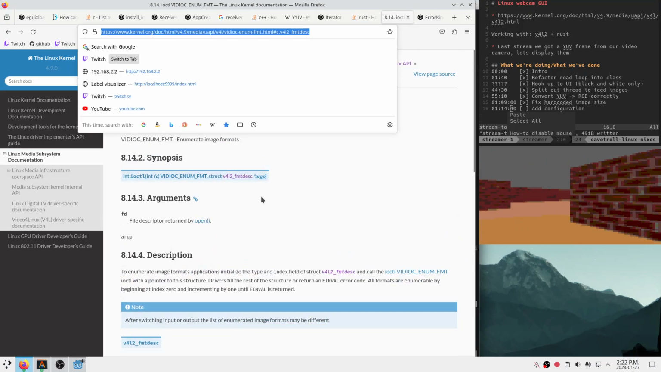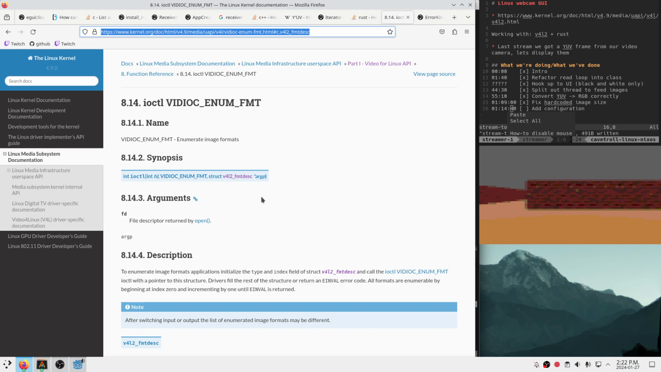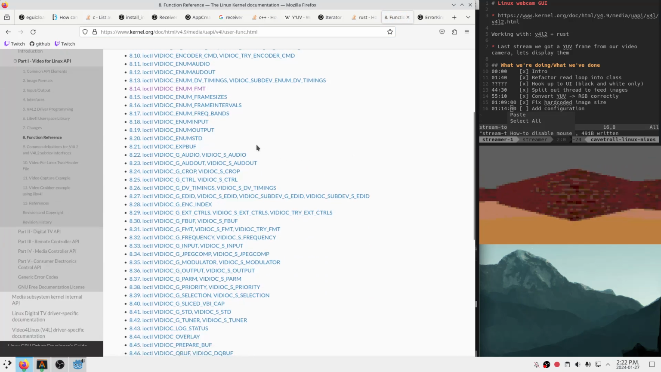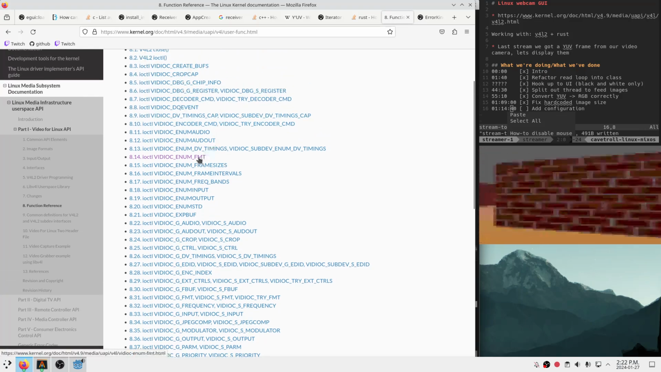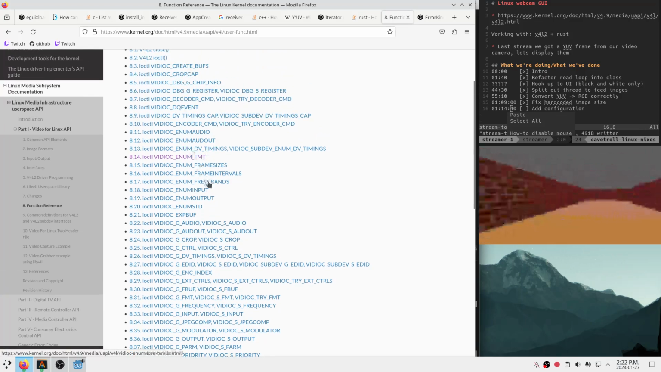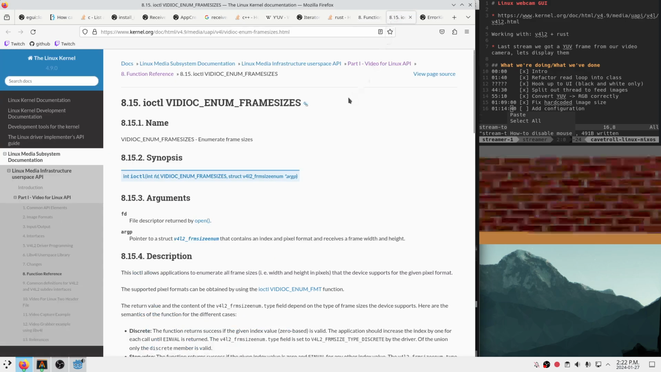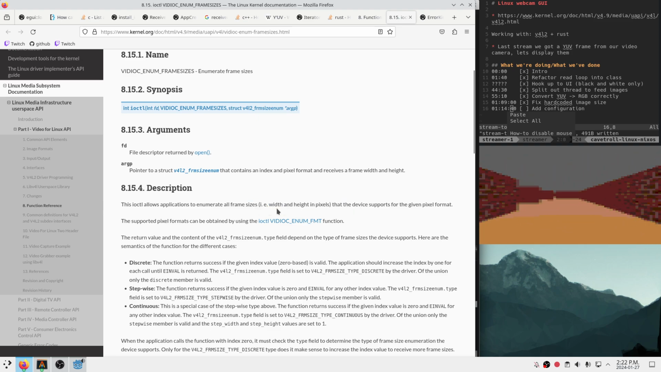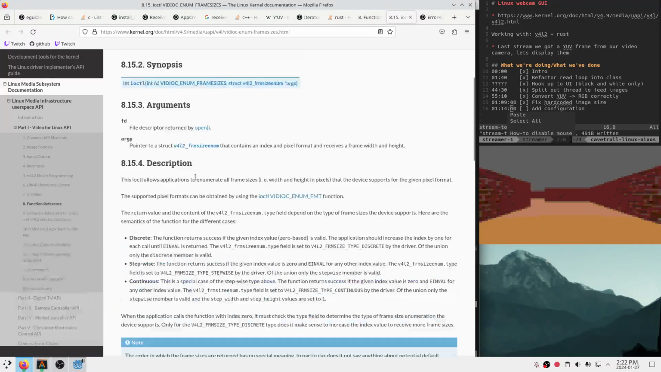Can we look at the function reference? Oh, here we go. There's a bunch of enum things we can do. Enumerate frame sizes: the width and height in pixels that the device supports for the given pixel format. Perfect, perfect, perfect. Okay, that makes sense.